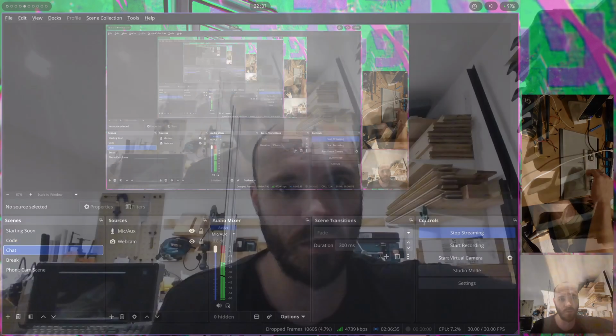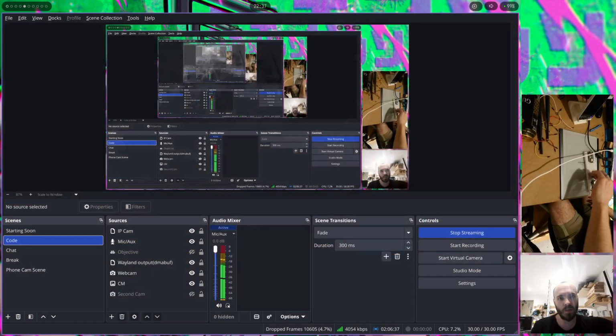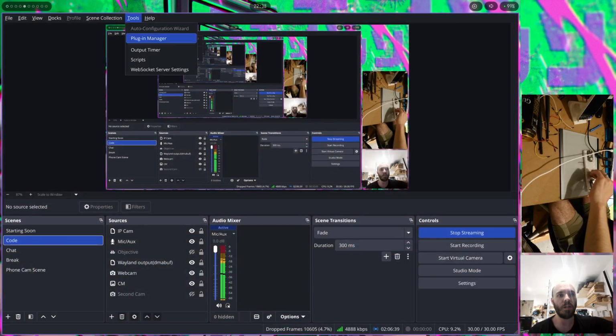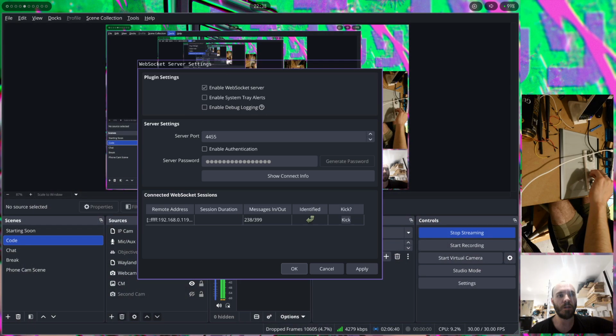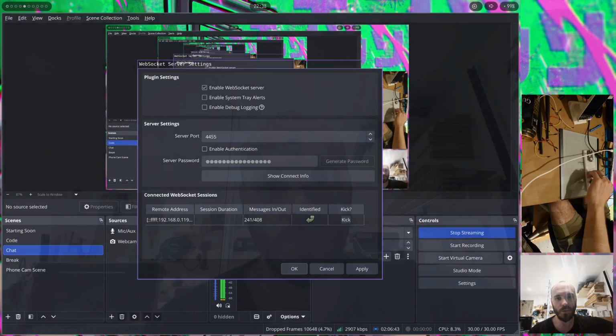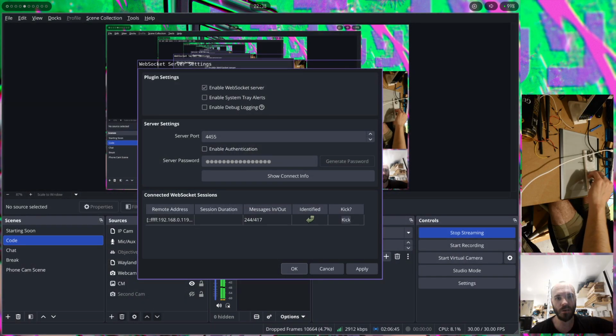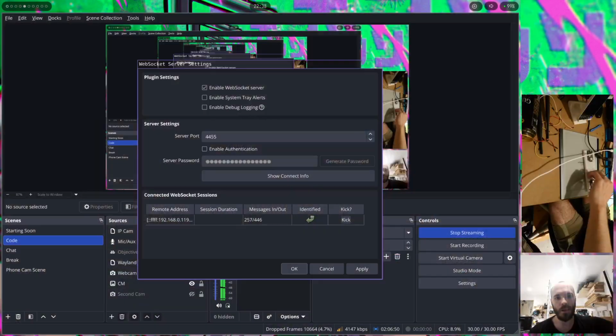And let me see if it's still working. Yeah. So I can just do this, and then let's see. I have one connected there, and every time I click, I get the number of messages in and out. That's pretty cool. Anyways, I'm actually really happy with it.